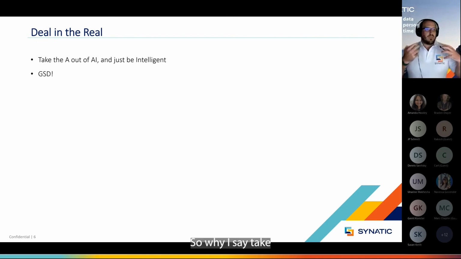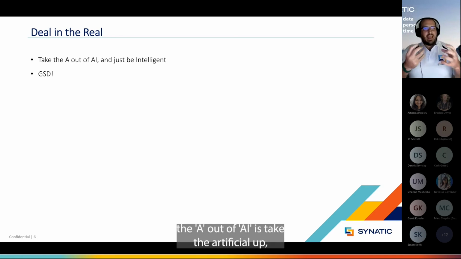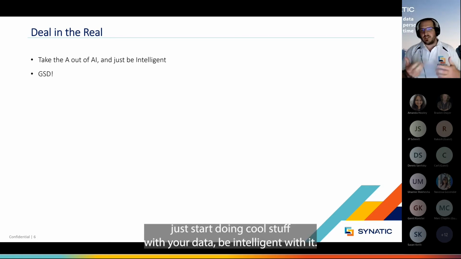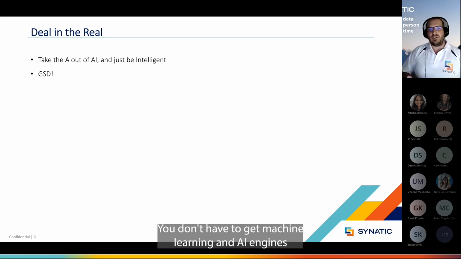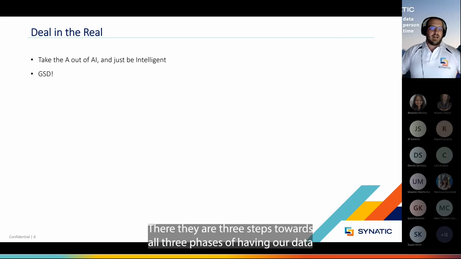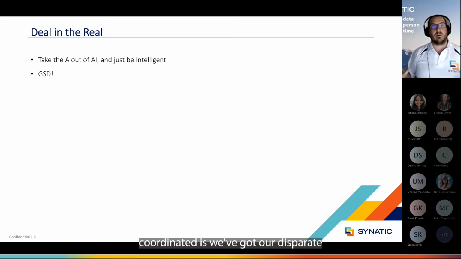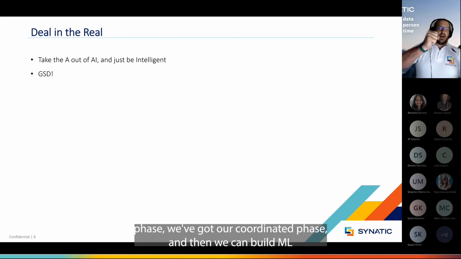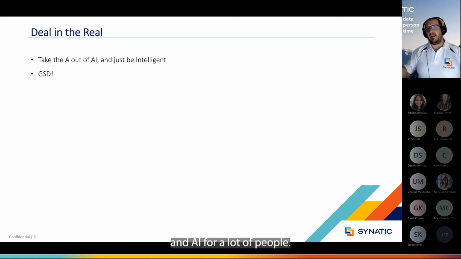So why I say take the A out of AI is take the artificial out. Just start doing cool stuff with your data. Be intelligent with it. You don't have to get machine learning and AI and engines that are going to do magnificent wonderworks with your data. There are 3 phases of having our data coordinated: we've got our disparate phase, we've got our coordinated phase, and then we can build ML and AI.